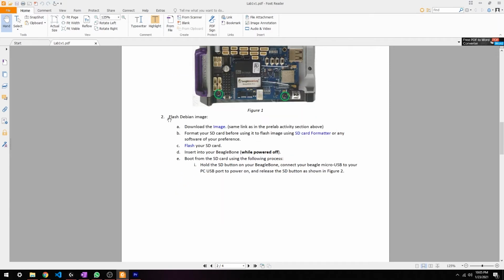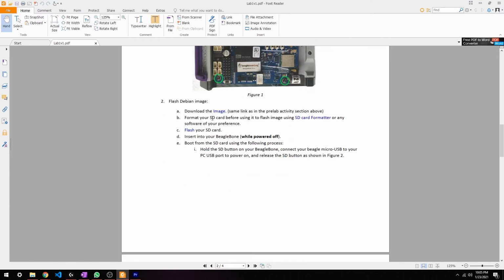Step 2 will be flashing the Debian image, and for that we're gonna download the image. If you haven't done that, just do it now. It's gonna take like 20 minutes, so be mindful about that.